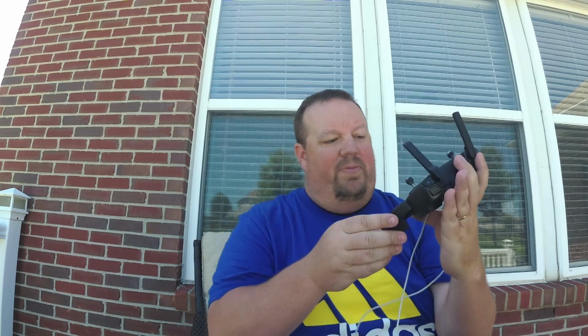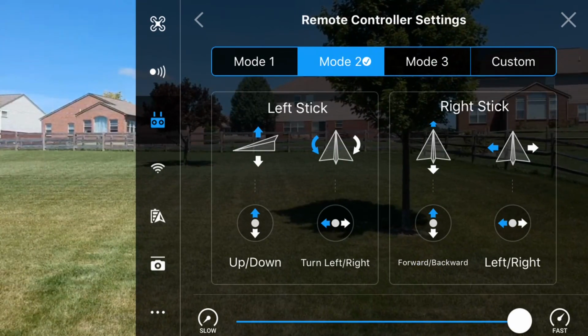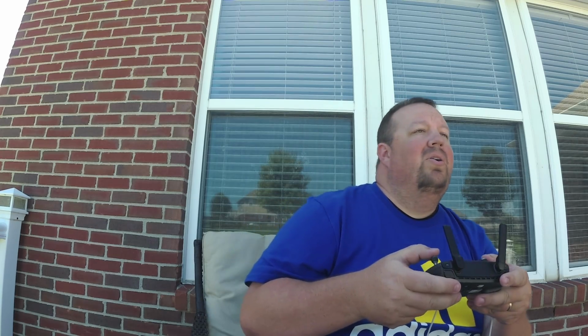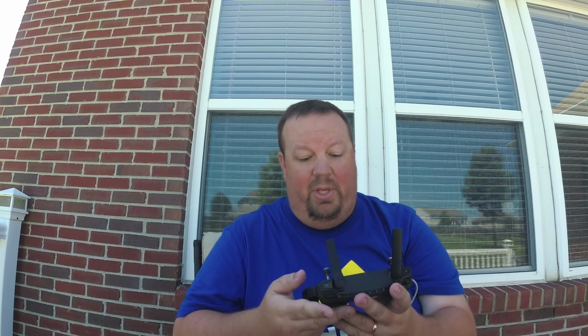The other setting we talked about is if we go to the remote controller and we adjust the speed there from slow to fast. So right now it is at fast. So we can see that when we do our roll to the right, full roll to the left, full roll to the right, we go forward, we go backwards, we go down, we go up, and I'm doing full movements on those. Yeah, you can see that it moves pretty quick there.